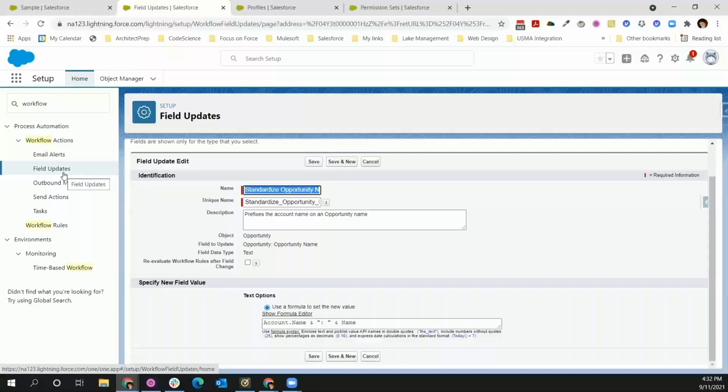To make something happen, we have to invoke this field update as part of a workflow rule. But again, in modern orgs, this is not how you would do a field update. You would use Process Builder or Flow for this. But again, you might see this in other orgs, so it's available in field updates.